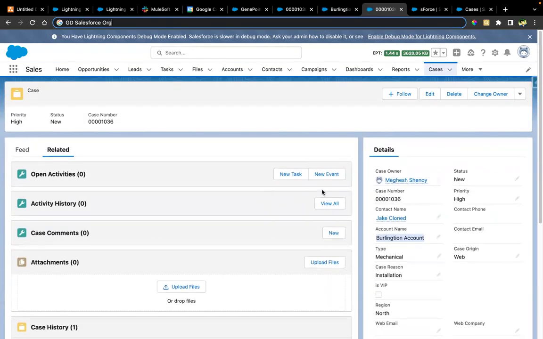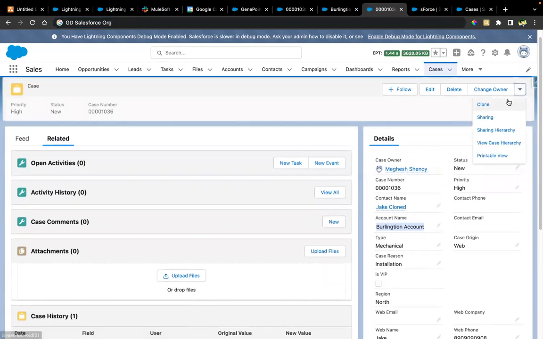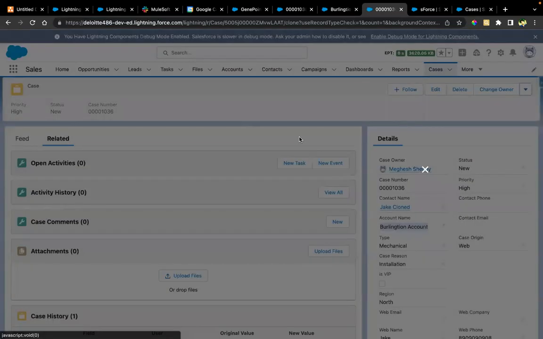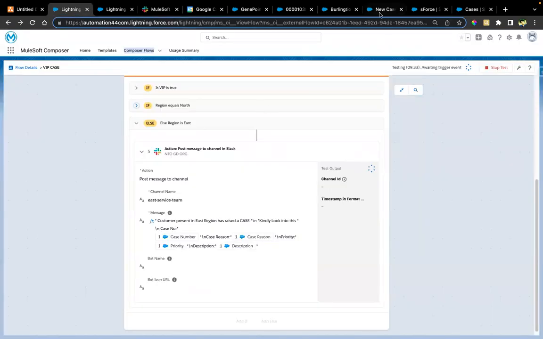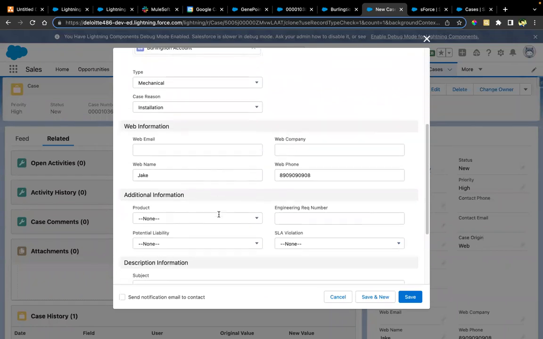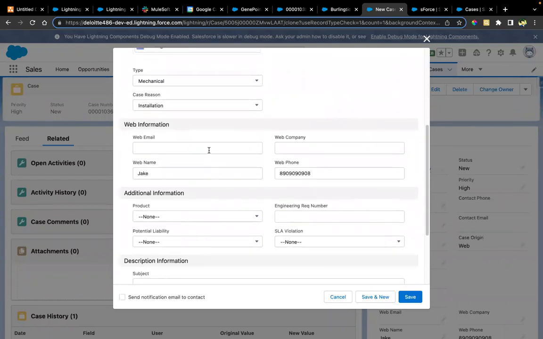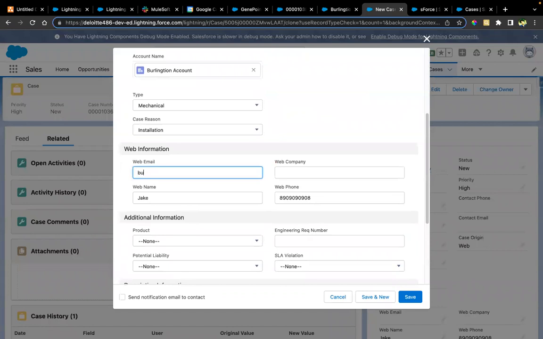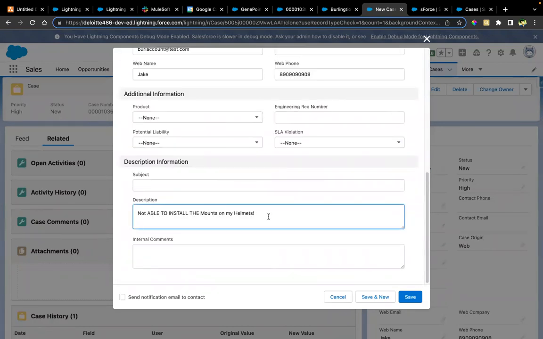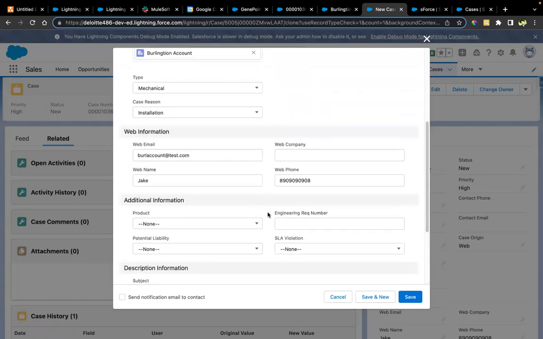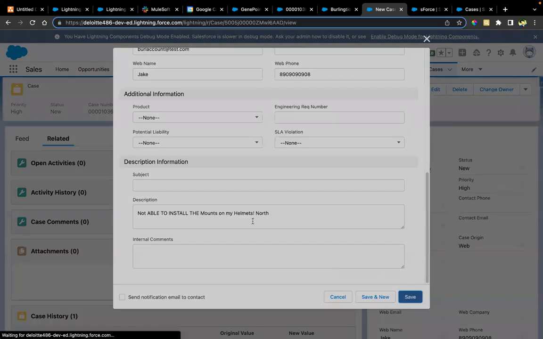Okay, so Burlington account, I would simply clone this. Give me a minute. Hope it's activated. Yes, so it belongs to my north region, and then I would again add burl account at the rate test.com with the necessary information and helmets north. Okay, so I will just show you how this would look like and save.